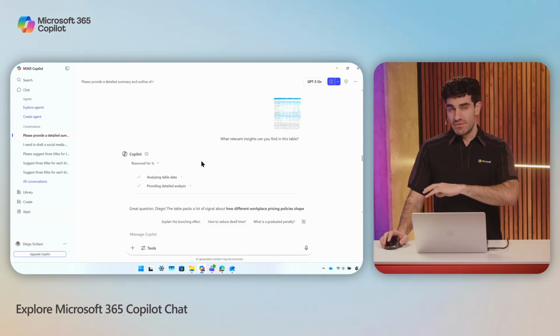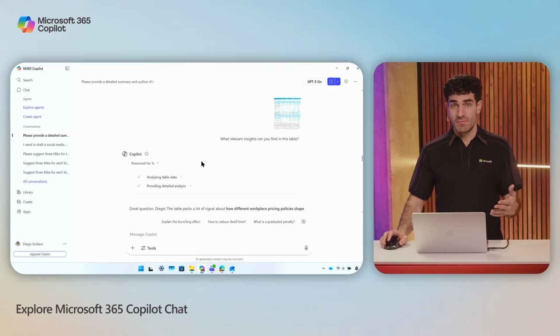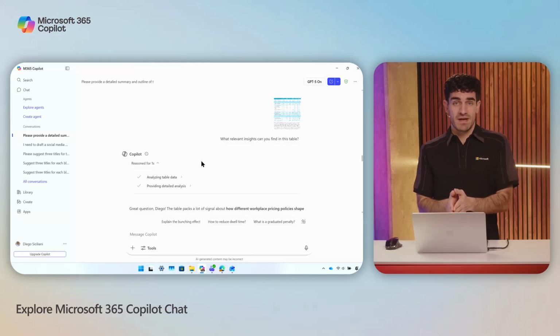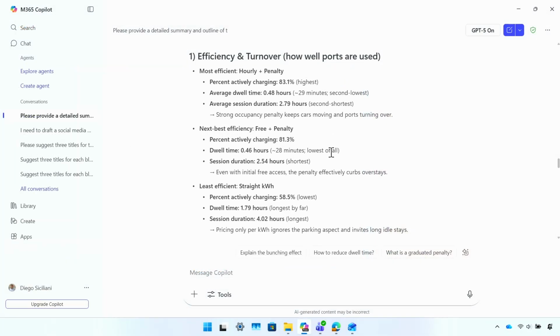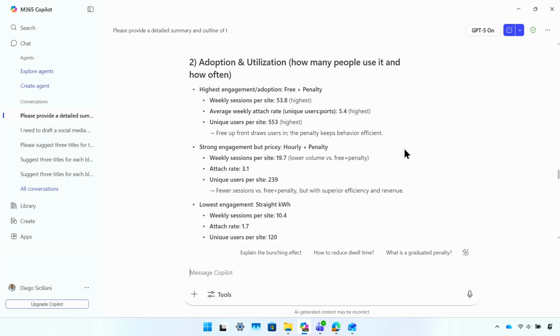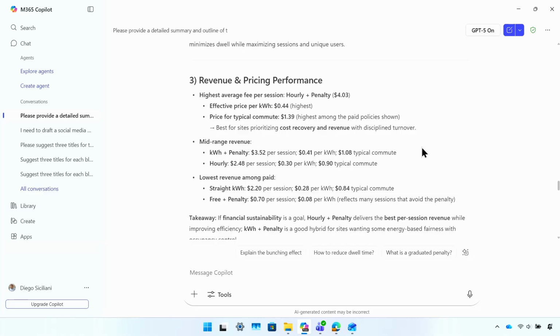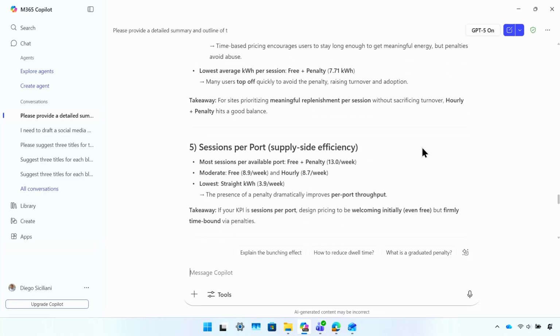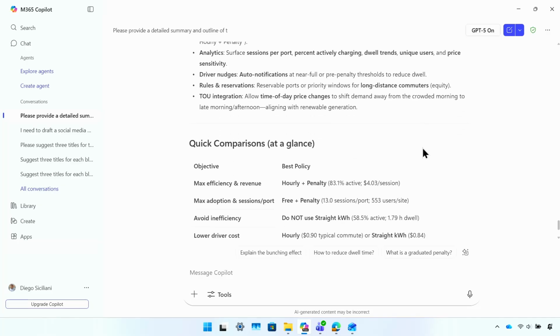Okay, Copilot has read through all of the information in that image that I provided it. Even though it wasn't a properly formatted table, the artificial intelligence in Copilot is able to analyze it and give me these insights. As I scroll down, I can see it's telling me more about the efficiency, the turnover of these parking spaces, adoption and utilization information, including when sessions were most utilized and least utilized. I can see the pricing performance and revenue information. All of this was able to be extracted directly from that table.